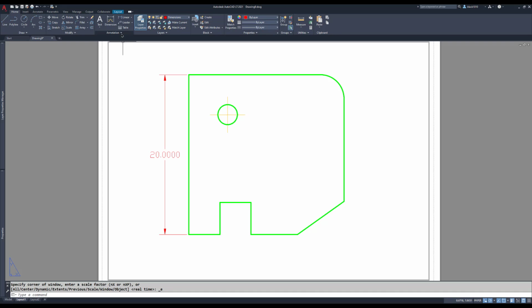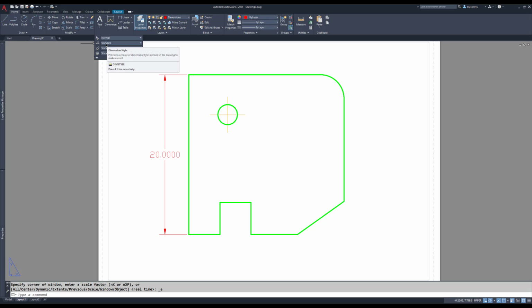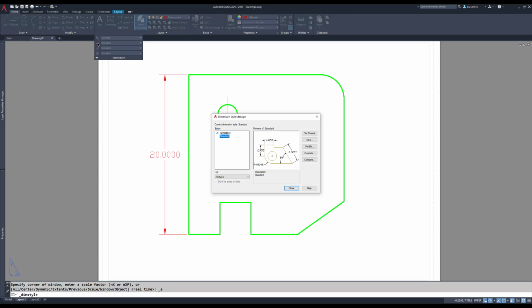To create our own dimension style, I'm going to pull this down. I'm going to note that the second line is my dimensioning style, and I'm using the standard style. I only have 2 styles. I have one called annotative. We'll address that in a future video. And I have one called standard. And I'm going to go back here and use this button right here to bring up the dimension style dialog box.